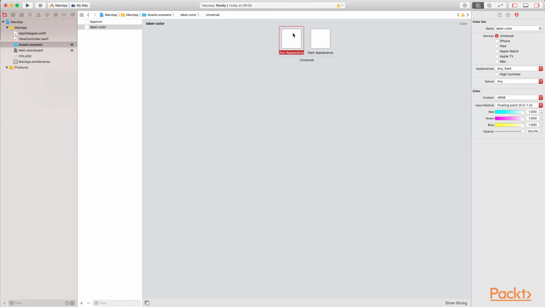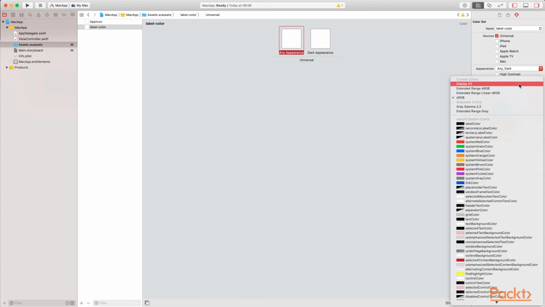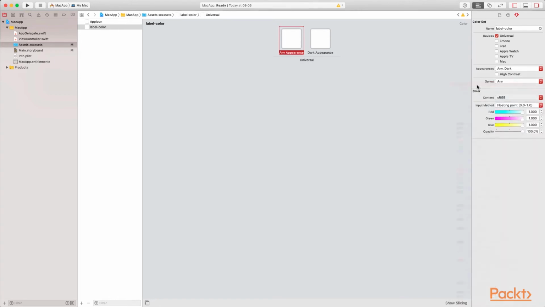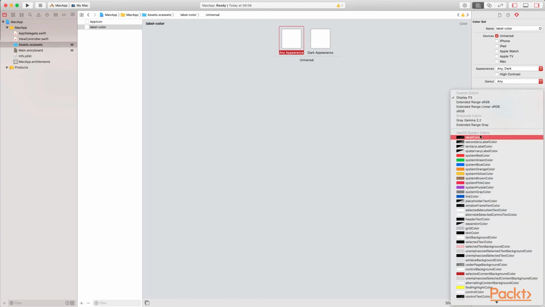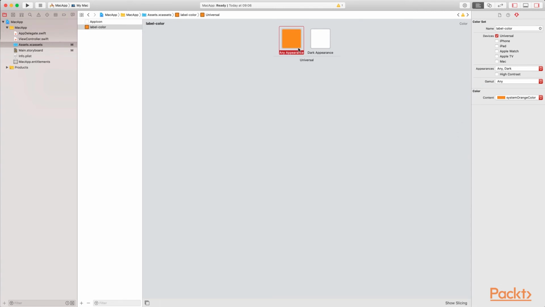So let's select this particular option and then let's set a different color. So I'm going to go to here and I'm going to change this to display P3 and I'm going to select a different color. I'm going to select system orange color. So the orange color will show in the light mode.